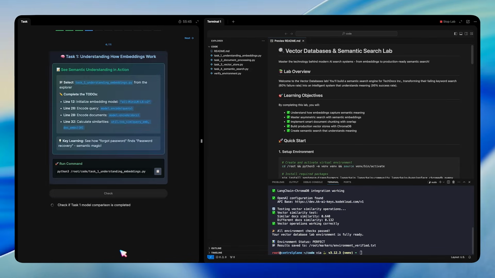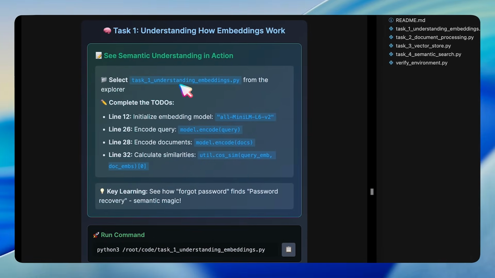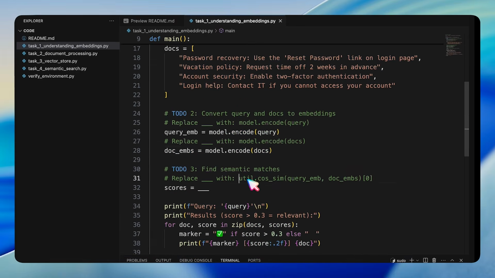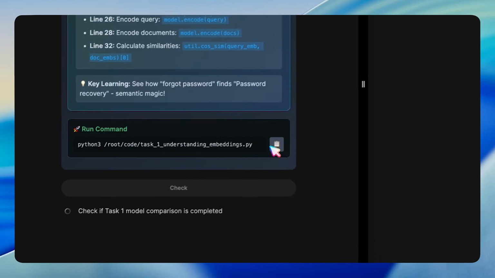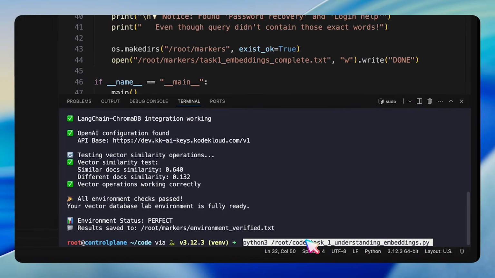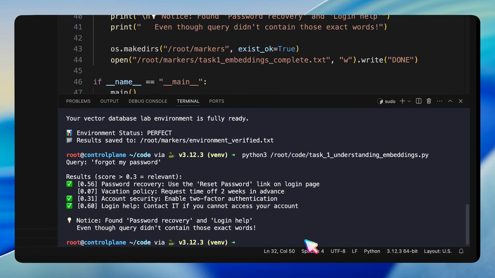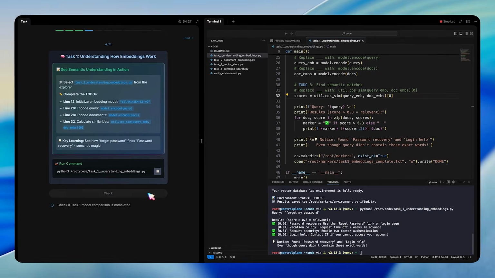That takes us into Task 1, where we put embeddings into action. We open the script, initialize the MiniLM model, encode both queries and documents, and then calculate similarity using cosine similarity. Running the script demonstrates how a search for "forgot password" successfully matches "password recovery," showing semantic understanding in real time.